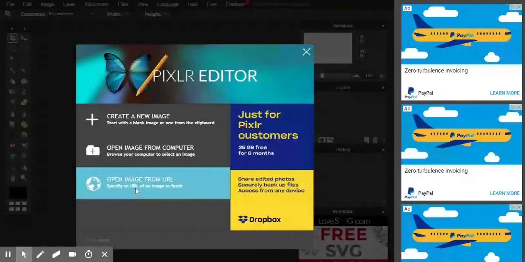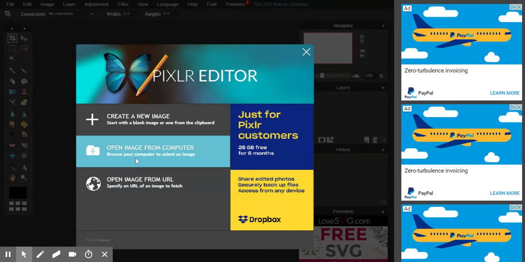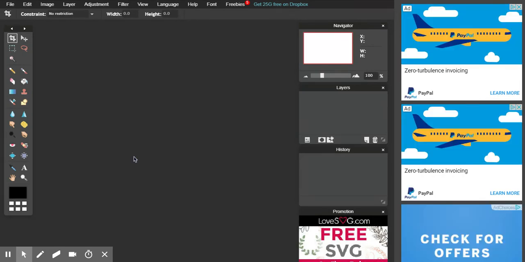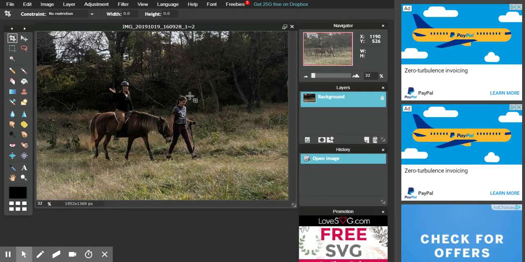You can load from an image you already have on another website, like if it's on your school site and you want to take a logo off or something, you can do that. Or you can just take it from your computer. So I'm going to load one here, and it's that simple.